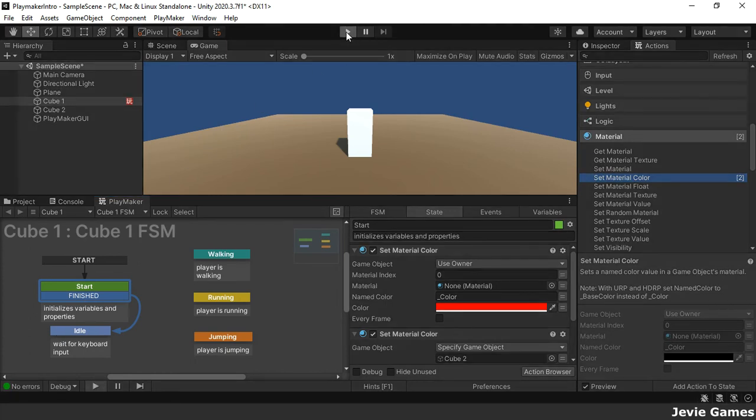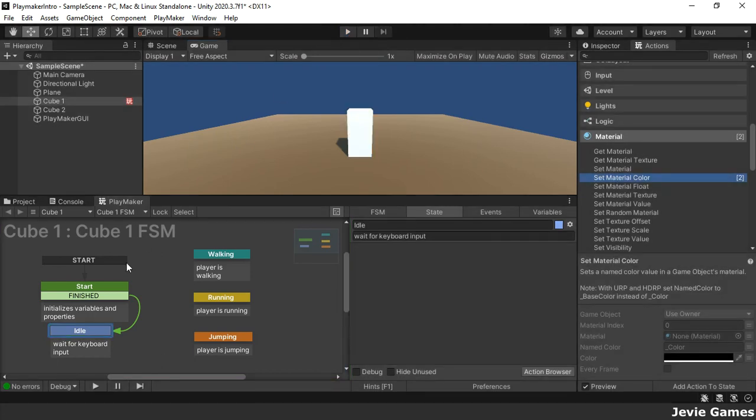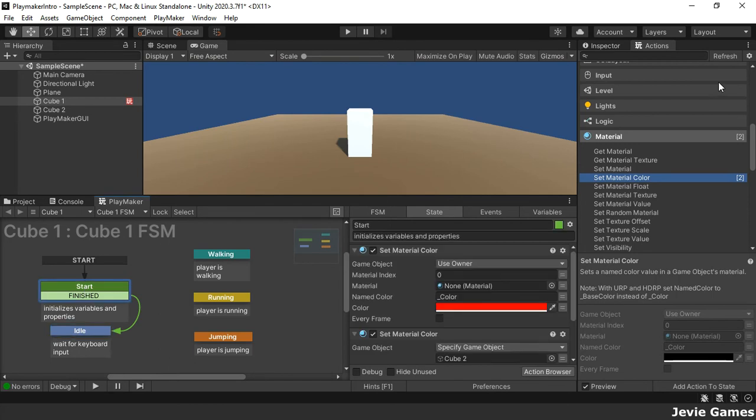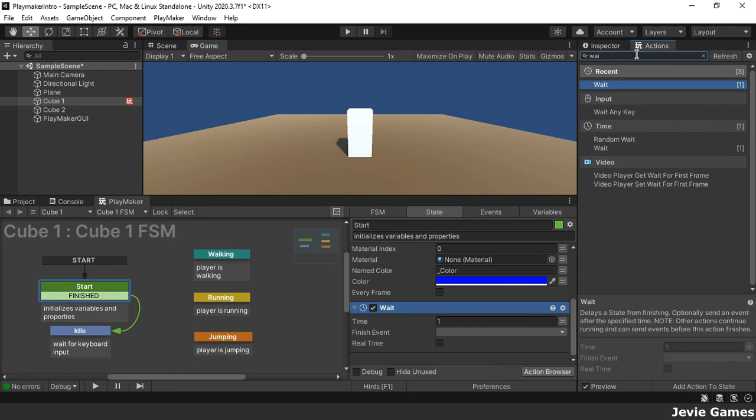So you will see that after the cubes were set to their respective colors at the start state, a finish event caused a transition to the idle state. Now we want to use the wait action to wait for 2 seconds when the start state finishes before transitioning to the idle state.